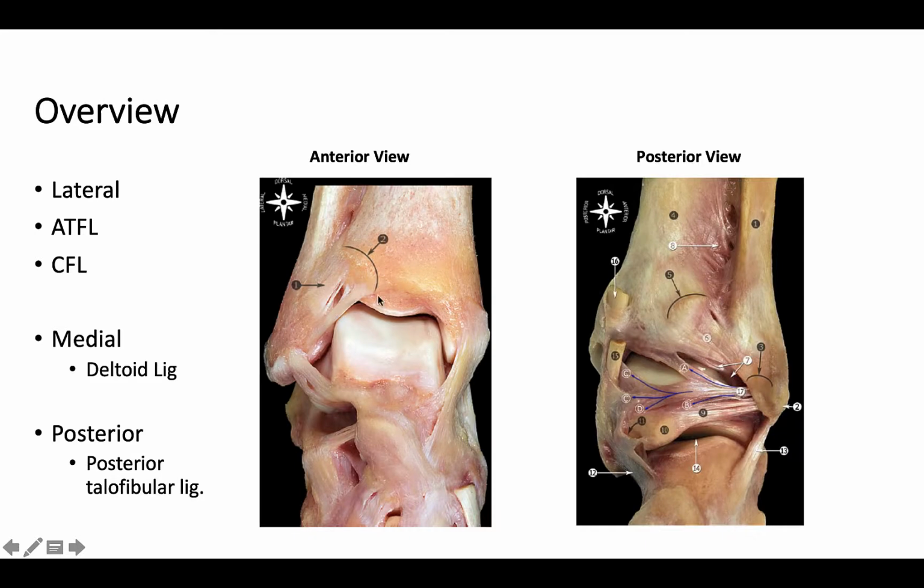Okay, here we have the overview. So we have an anterior view and a posterior view. The anterior view, we can see the mortise and then the trochlea here. We have the anterior distal tib-fib ligament here. We have the anterior talofibular ligament here, and then we have the medial side of the joint here. So we have the tibio-navicular band of the deltoid ligament, and then we can see the sinus tarsi here.